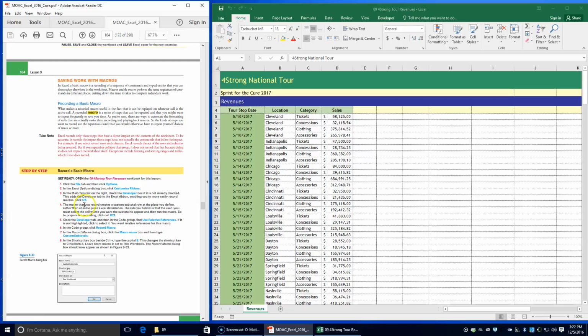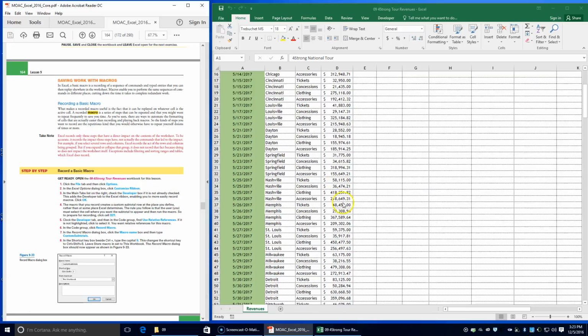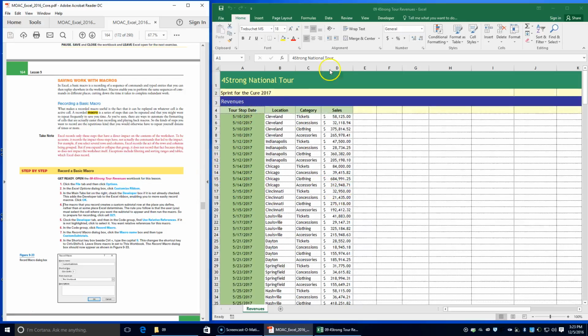So the macro that you record creates a custom subtotal row at the place you define, rather than at some place Excel determines. The rule you follow is that the user, you, must select the cell where you want the subtotal to appear and then run the macro. So to prepare for recording, click cell D21.